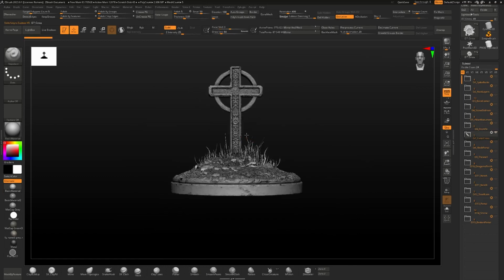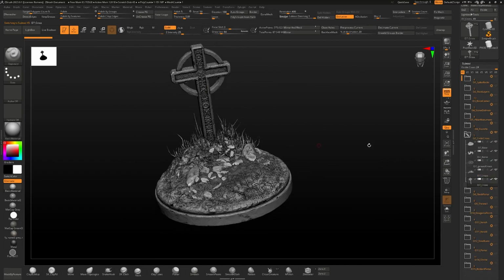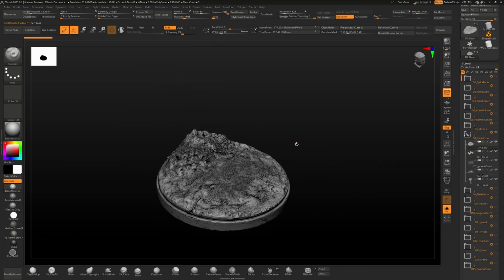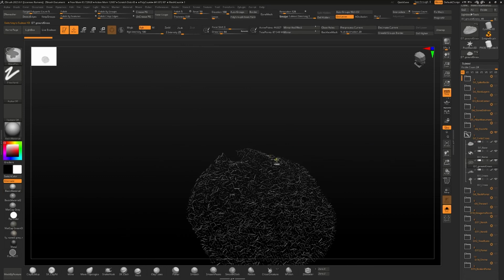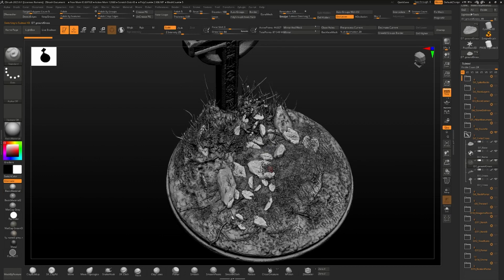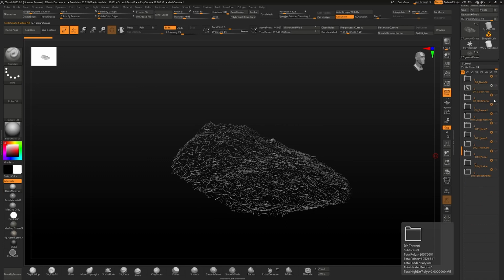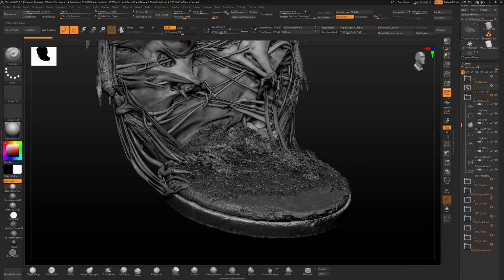This is the simplest one, just a Celtic cross with ground. I'll show you a method to lay grass with dynamics, which I find really fun. Where were we? Alright, there, I'm blind.